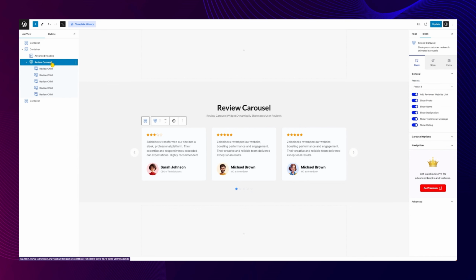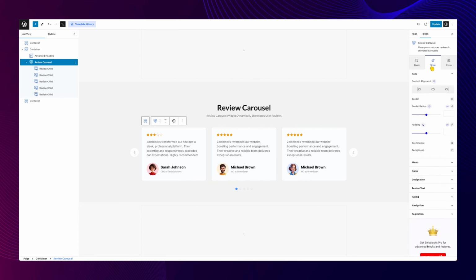Again, select the parent item, which is the review carousel block, and now go inside the Style tab. This time, we will customize the appearance of the block content. The first section is the Items section, and here, you can start by customizing the content alignment first. After that, you can add a custom border around the review items by selecting border type, width, and color.